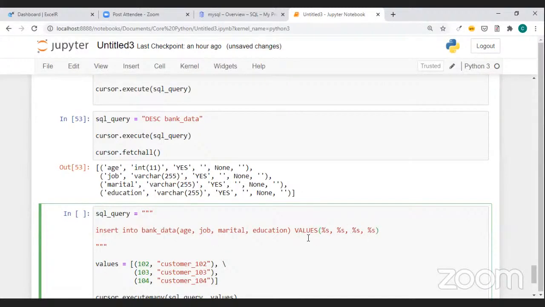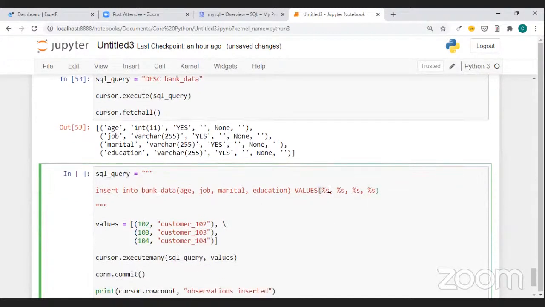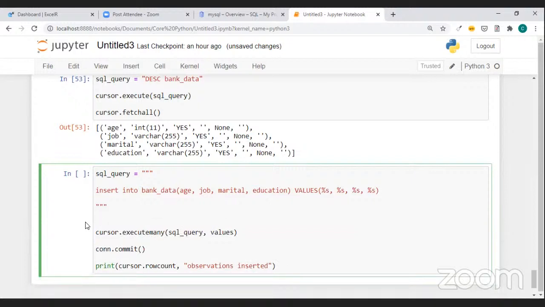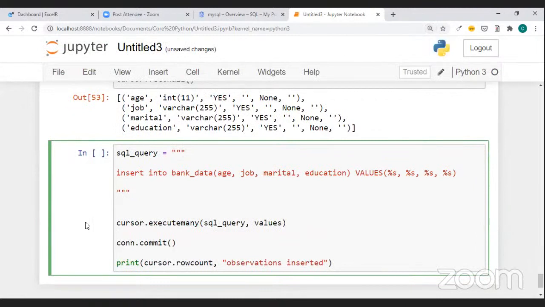I have four values, so I have created four placeholders for that. Now instead of these values, let me zoom in. Is it clear now? Hope this is clear now.